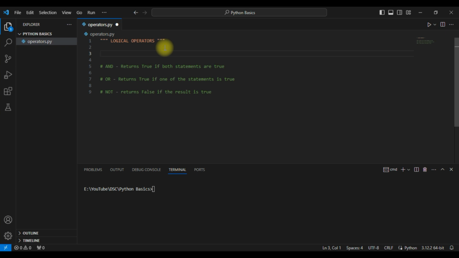So the logical operators. You have the AND, which returns true if both statements are true. The OR operator returns true if one of the statements is true. And we have the NOT operator, which reverses the result. It returns false if the result is true, and returns true if the result is false.